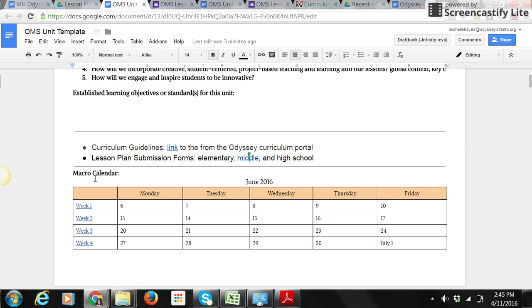So here, this first part, the macro calendar, it's just a general guideline for what you hope to accomplish each week in each day. So here, for example, 6th grade ELA, I might have simply put introduction to the class, opportunity for students to discuss where they're from. Kids will write a poem, and just something very generic.